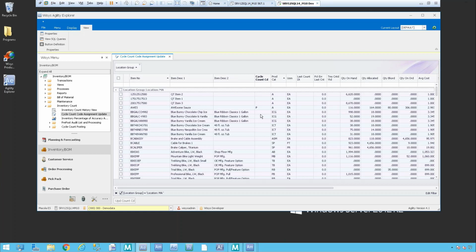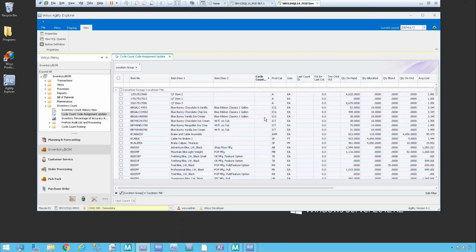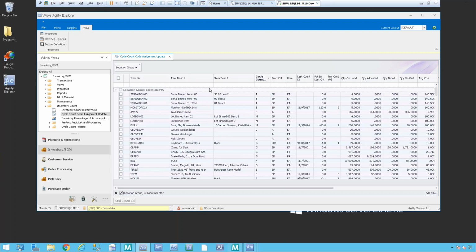You may have other processes that update that for you, but for some people that don't, it's an easy way that you can do that. I'm going to click on my cycle count code, and I'm going to sort them by that code so you can kind of see.